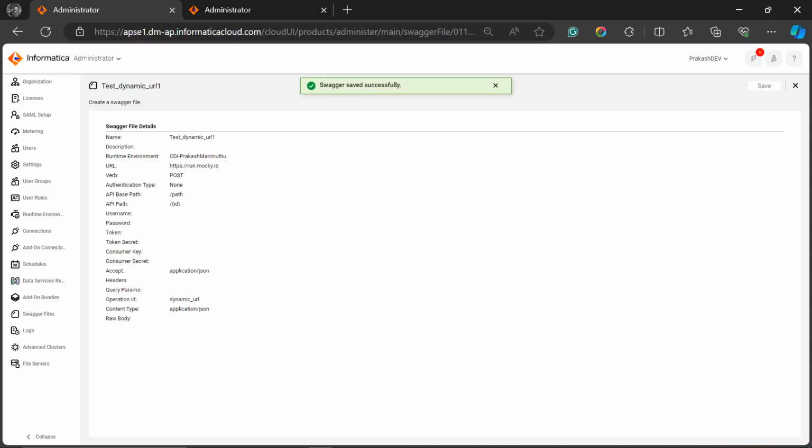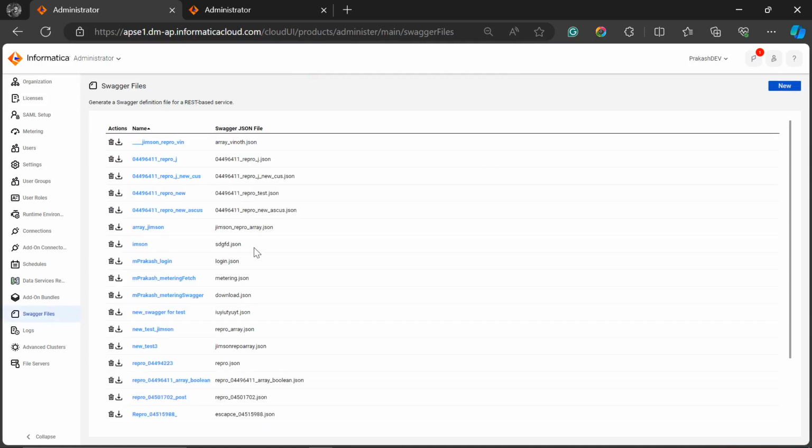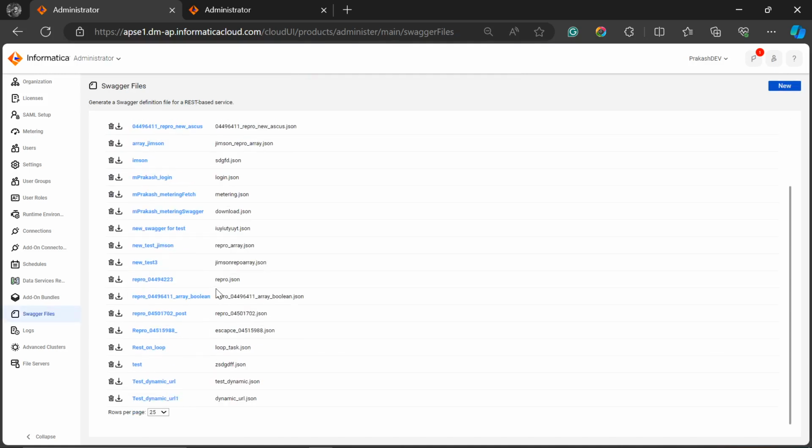I had tried before with the same name, and that's the reason it got an error. Here it successfully created the particular Swagger file. After the Swagger file is generated, we need to check the structure of the Swagger.